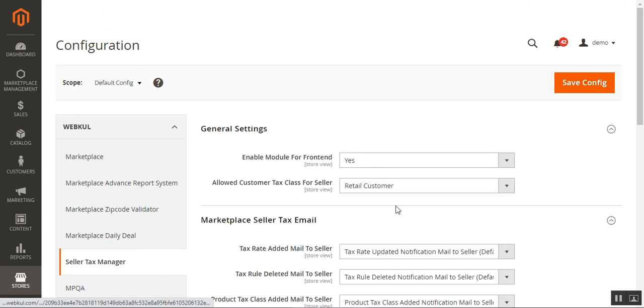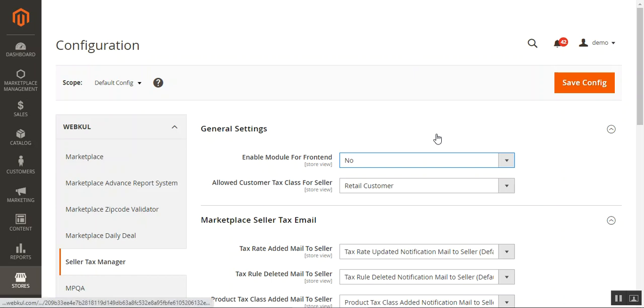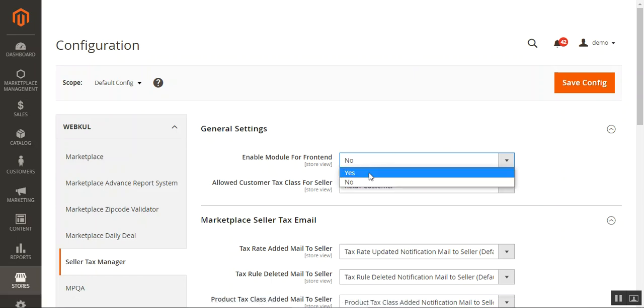Coming to the general settings, to enable this functionality within your web store to allow the marketplace vendors to add their taxes or to manage their tax rates and tax classes, you'll have to choose this option as yes. Otherwise, you can choose it as no to disable this seller tax manager functionality for your marketplace based on the Magento 2 platform itself. So you'll choose it as yes.